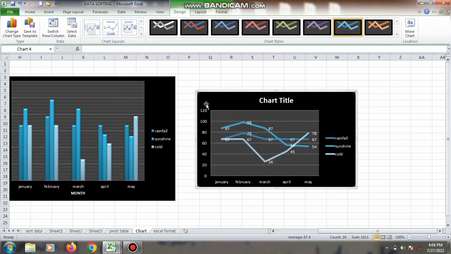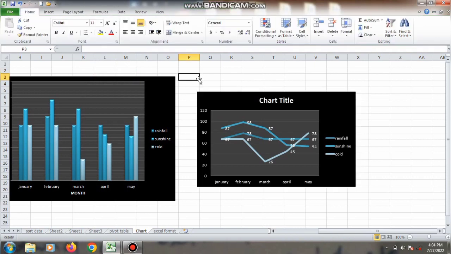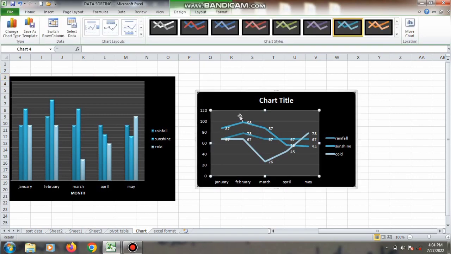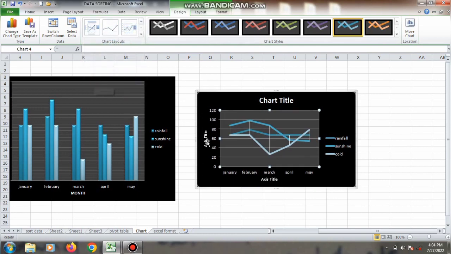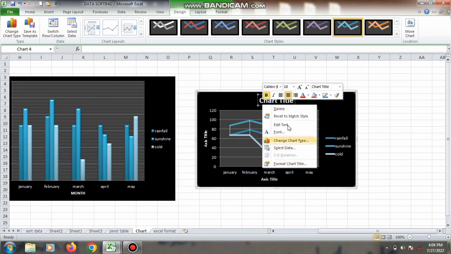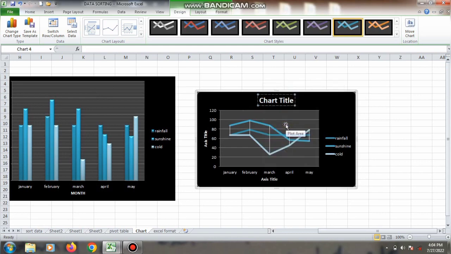Whenever you are working on your chart, these chart tools will always come out. But if I don't click on it, you won't see the bar there. Immediately you click on your chart, it's going to come out for you. That means, do you want to have any other additional thing? So with this layout, I can change my chart title. Just right click and edit text. Right click and edit text.